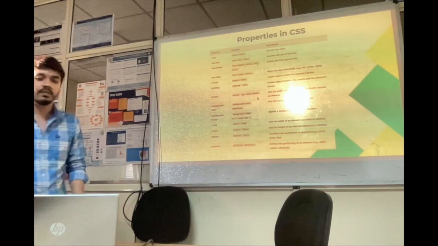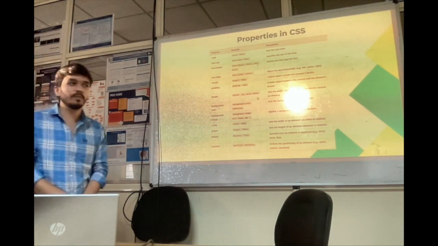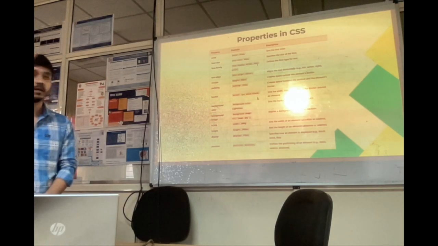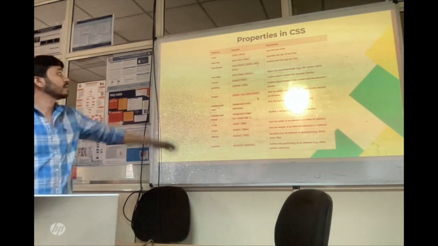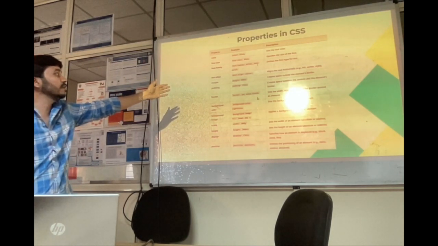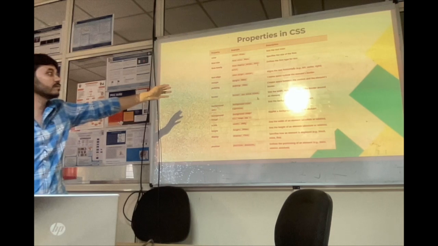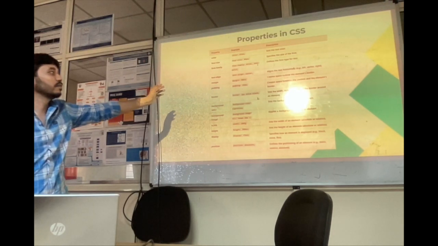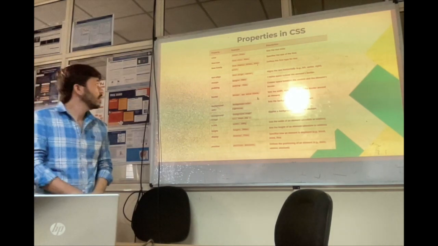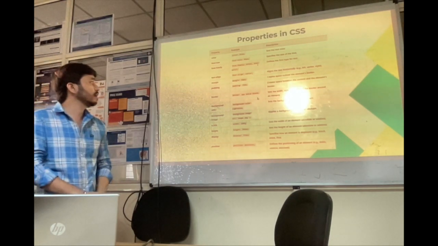Now we have properties in CSS. CSS has various properties to make our web page more appealing. Namely, there is color, which we can use to change the text color, font size, and font family. Font size allows us to change the size of the font. There are various font families supported for our web page. And then we have margin, padding, and border.